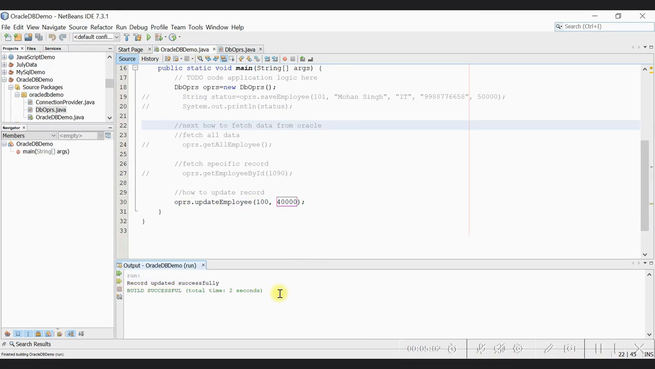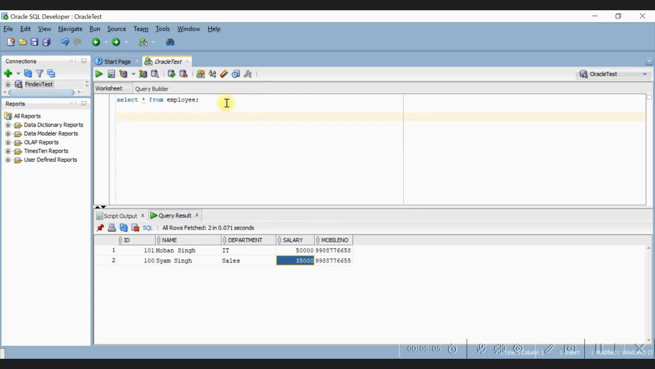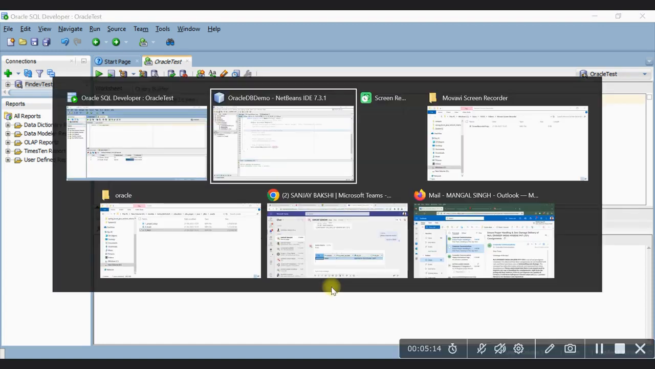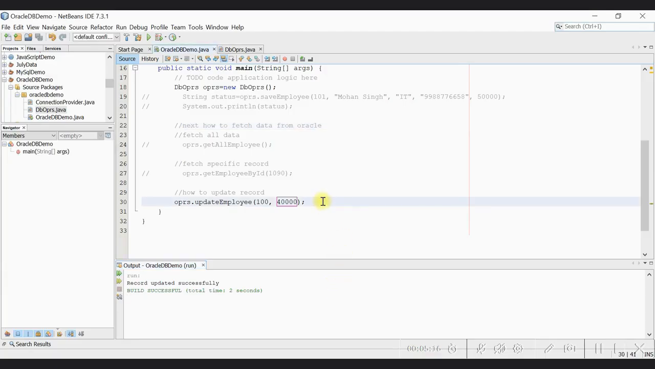Right click and run file. You will see the message record updated successfully. So let's check the data. Run your query here again and check the result. Id is 100 and the salary is 40,000. It is updated successfully. Now let's check again to another view.